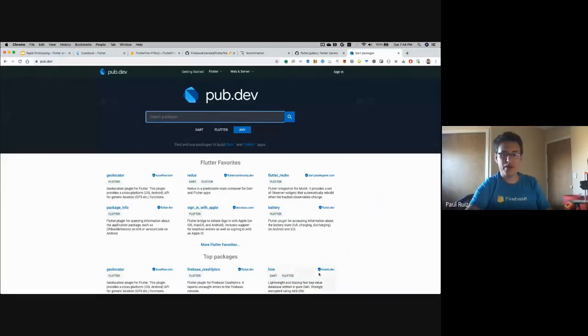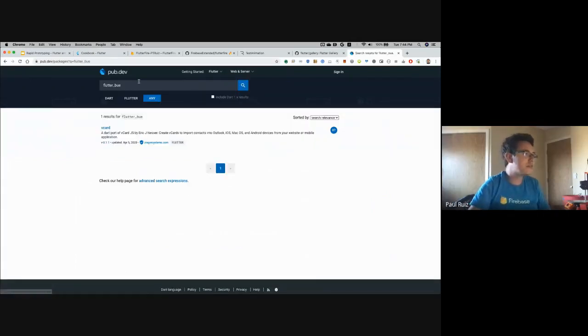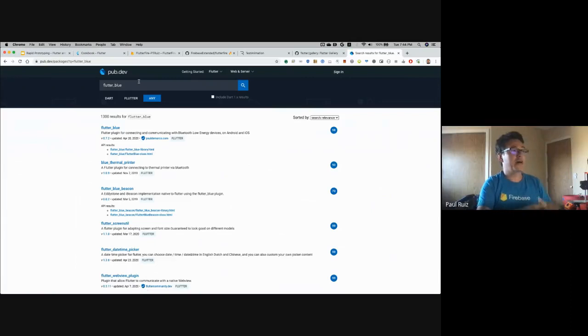Pub.dev is one that Robert had linked to earlier, but this is where you're going to find a lot of your plugins. One that I was looking at earlier this week was Flutter Blue, a really nice little Bluetooth stack plugin. Basically anything that people have made tends to end up here. If you want to use other libraries that are out there, the community is super active and puts everything out there for people to use. So this pub.dev site is amazing, and totally worth checking out.